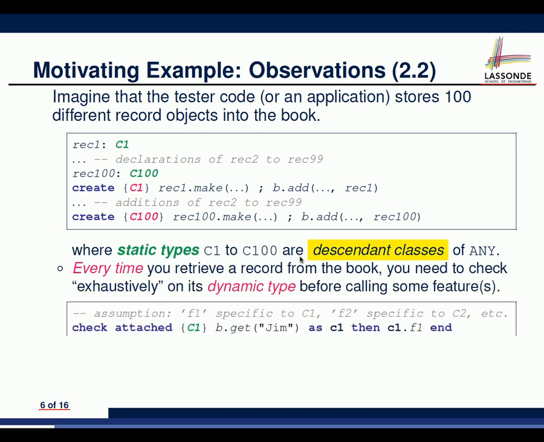After this, what I will do is, so that means every time you want to define any feature that has to do with the return value from the collection, you cannot get away from having an exhaustive check like this.